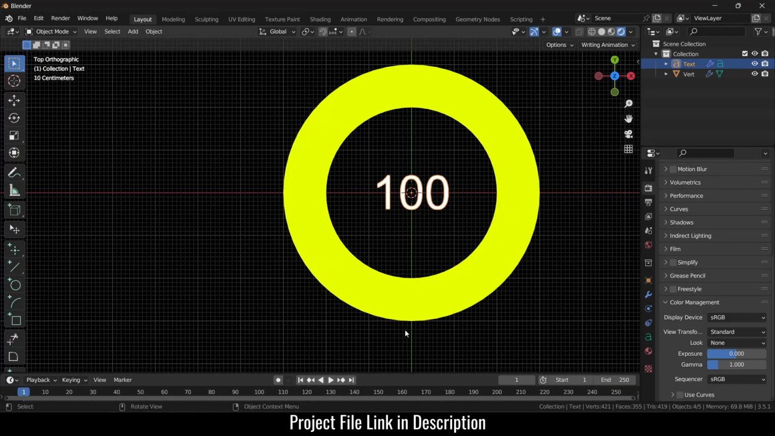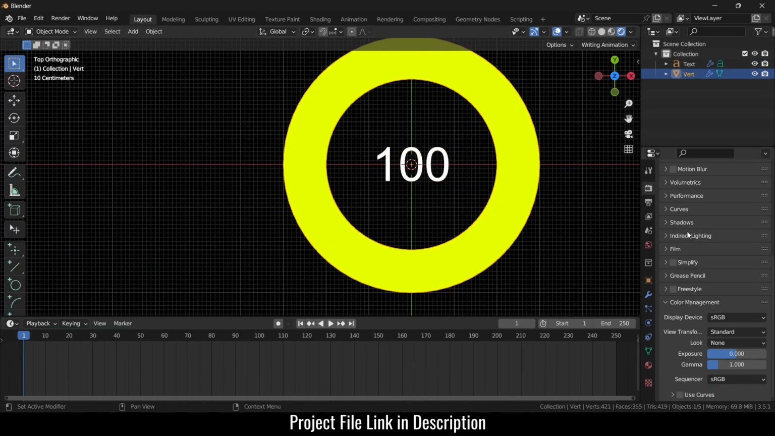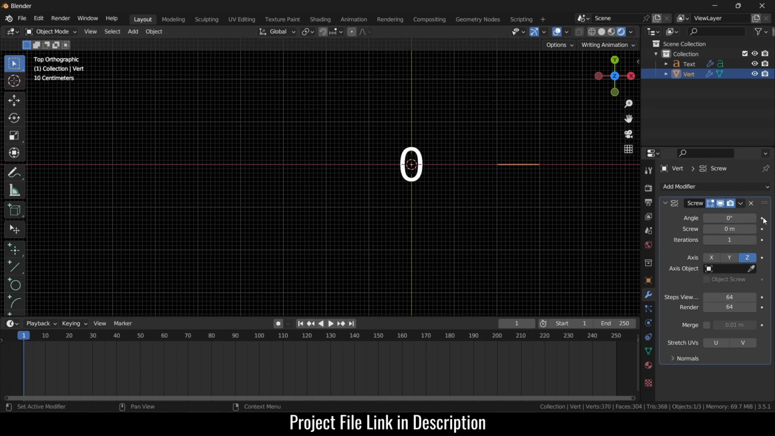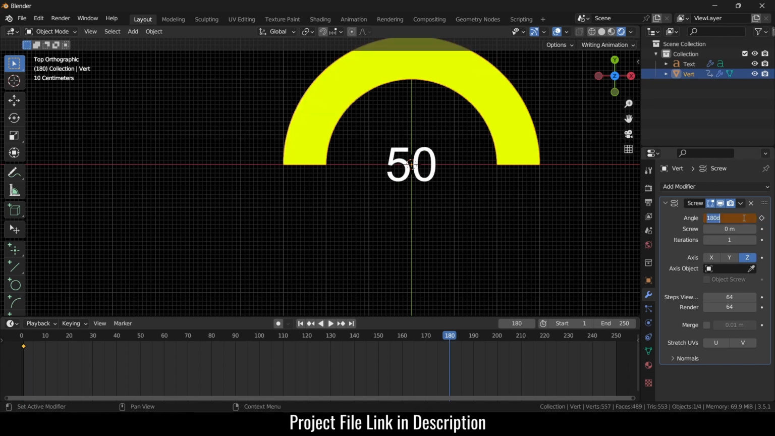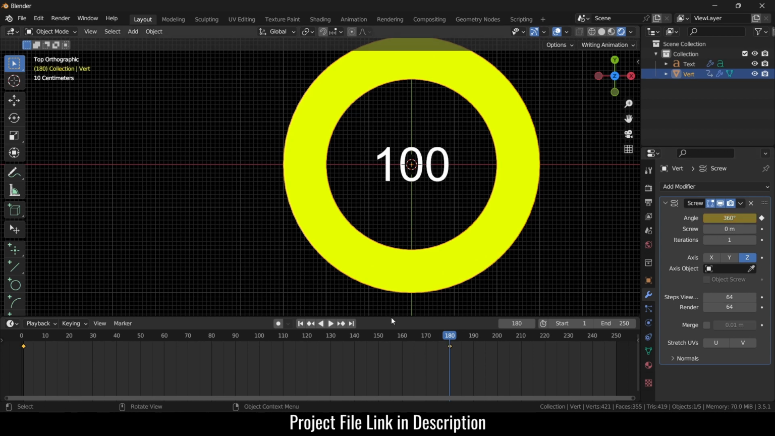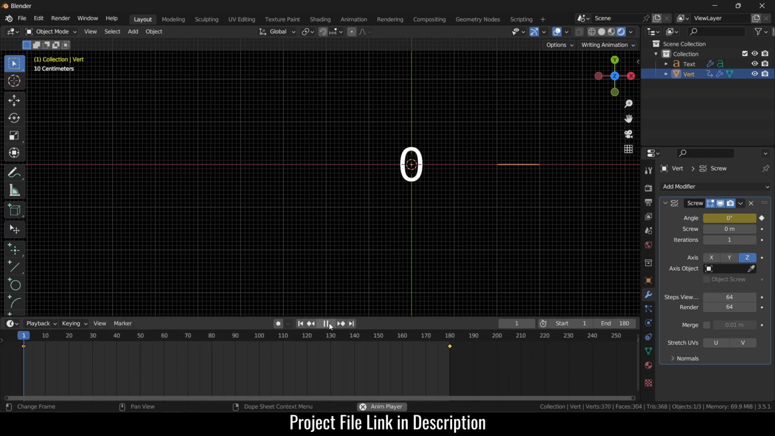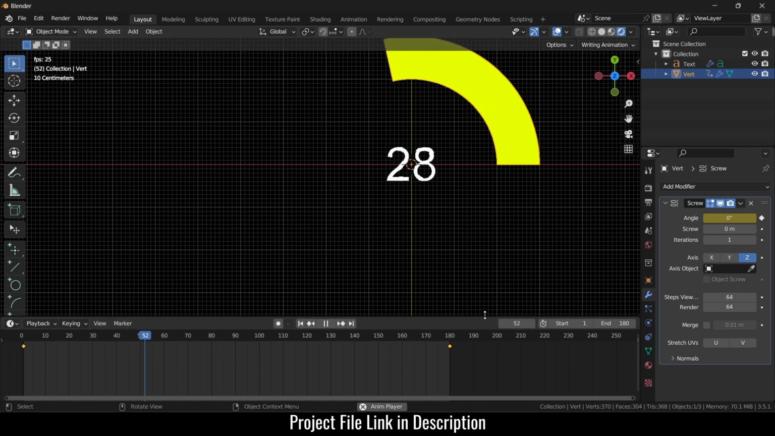Now to animate it, what I can do is select the circle, go here and make it 0, and let's say go to the 180, make it 180, sorry, 360 degrees, and make it 180 frames. Select these two, press T, linear, click on play, and voila, it's done.